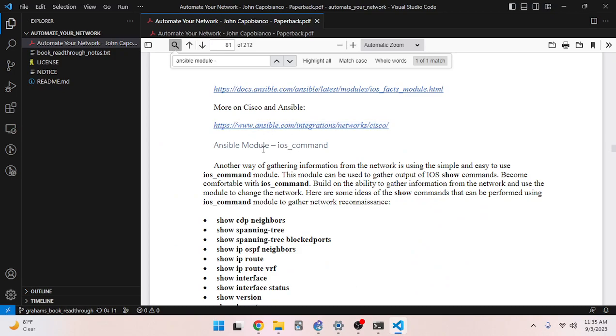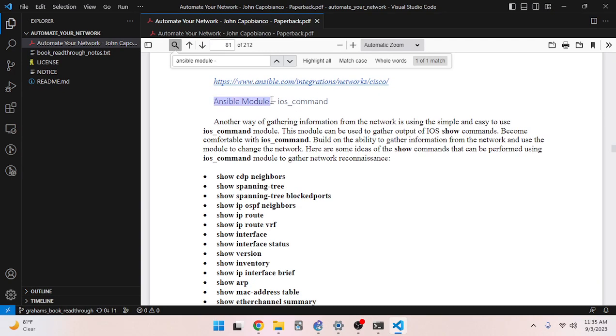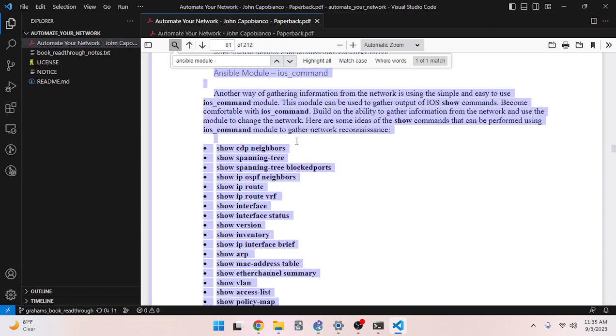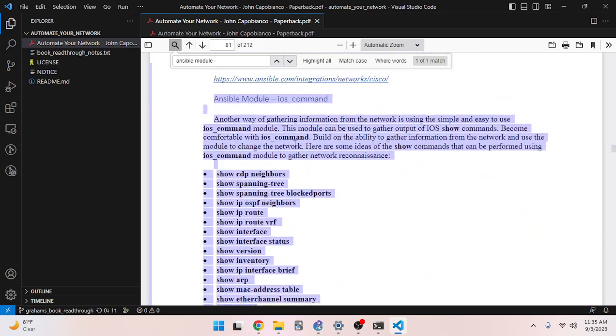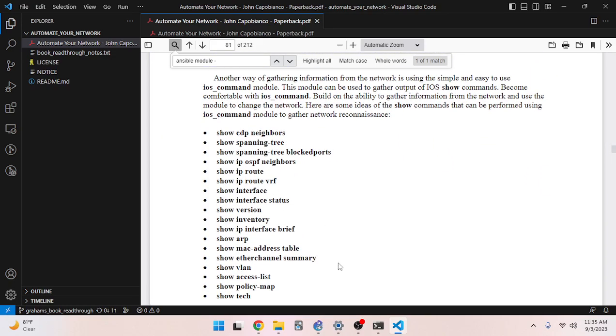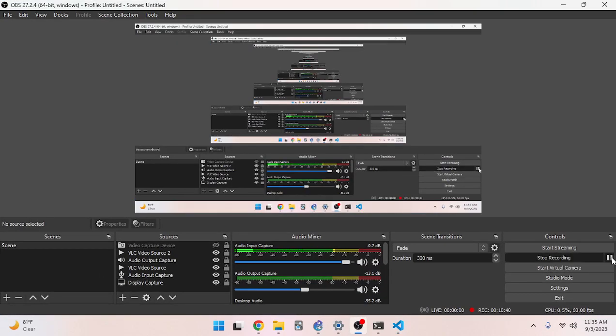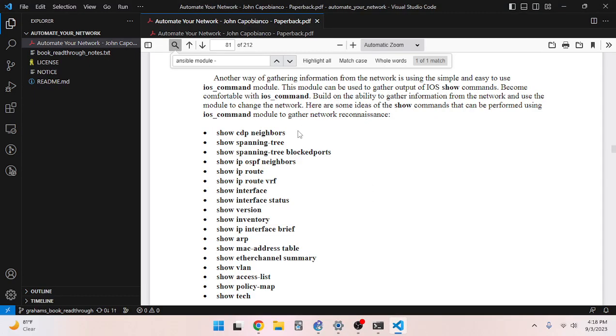Working through this. So the next section is Ansible module ios_command. And I need a break. I'll be right back. All right, welcome back. Let's keep going.